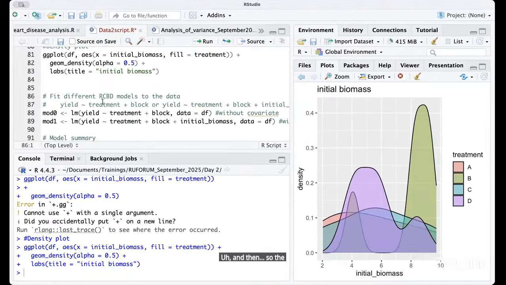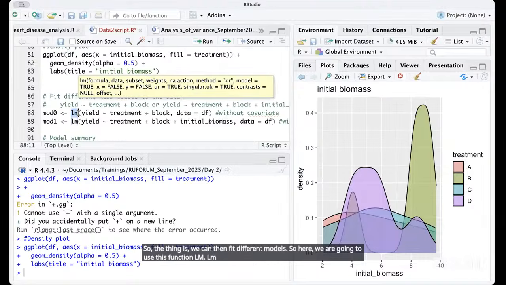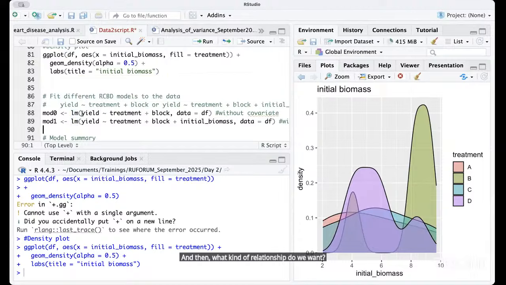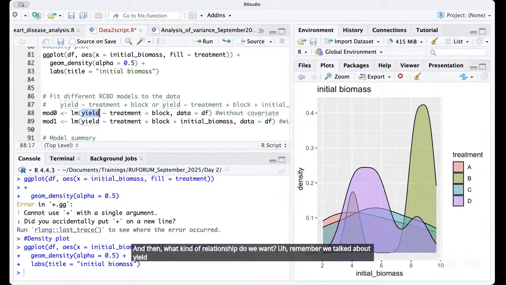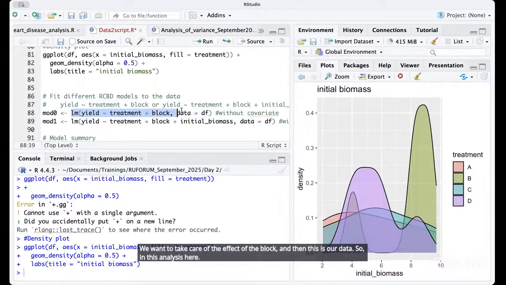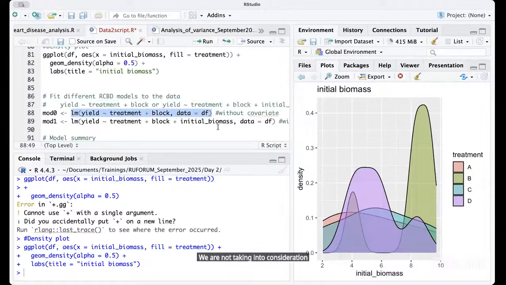So the thing is, we can then fit different models. Here, we are going to use this function lm. lm simply fits a linear model. And then what kind of relationship do we want? Remember, we talk about yield as being our response variable. And then we want to take care of the effect of the treatment. We want to take care of the effect of the block. And then this is our data. So in this analysis here, we are not taking into consideration the biomass. We are doing our normal analysis of variance.